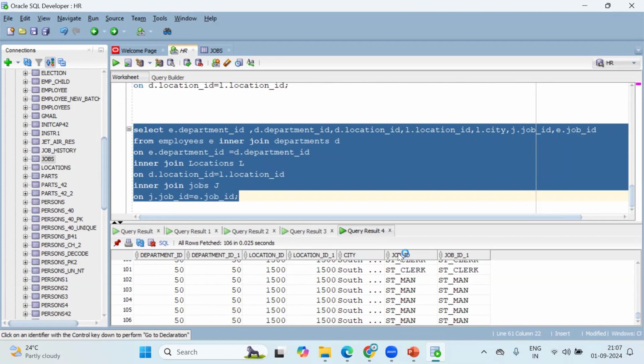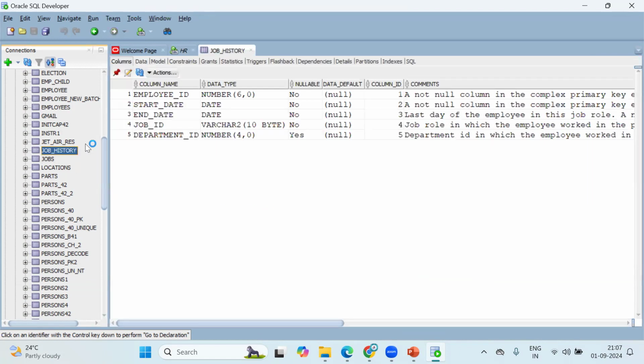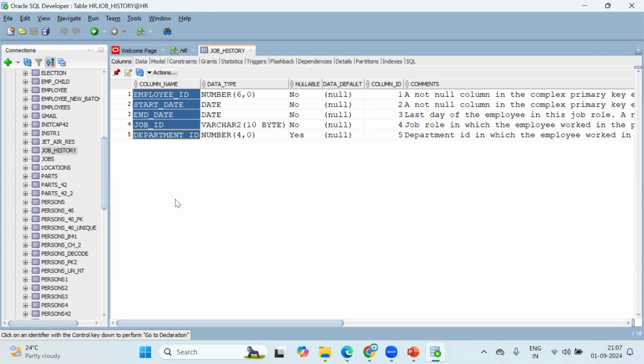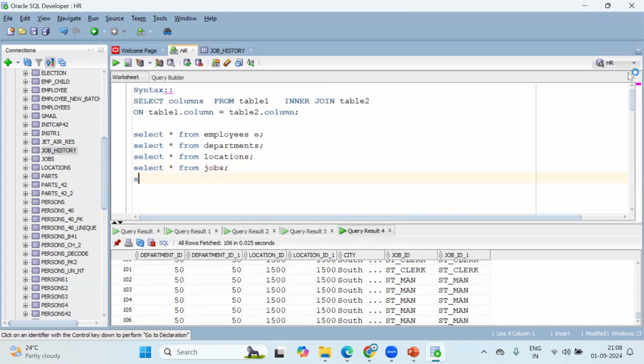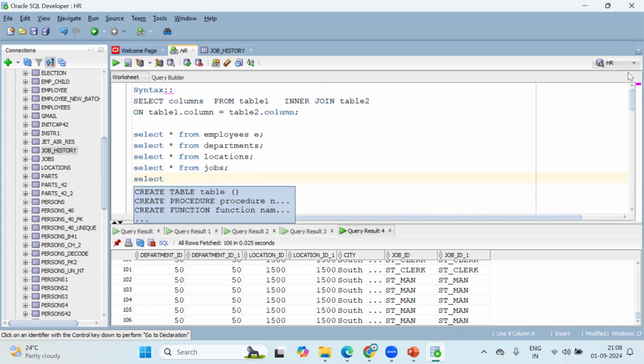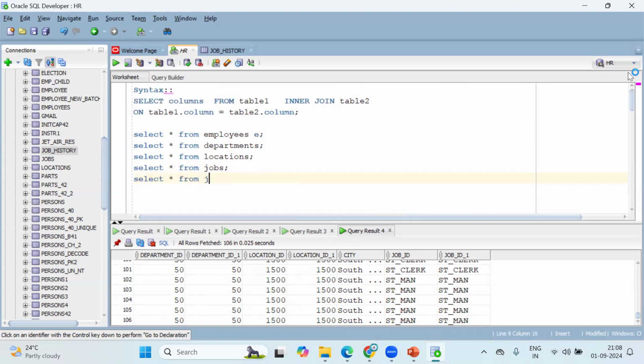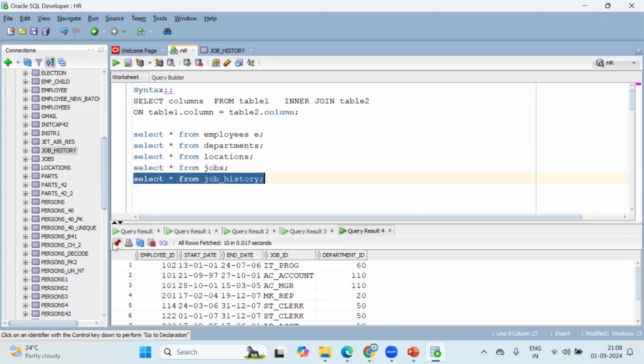So now you got the inner join of all these tables. Next, I'm going to join the fifth table. Consider that I'm taking job history. If you look here, you'll be able to identify which column we have to take: employee ID, start date, end date, job ID, department ID. So let me write here, select star from job history. So this is the fifth table.